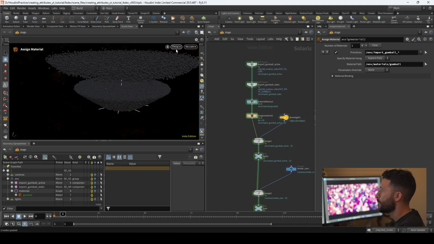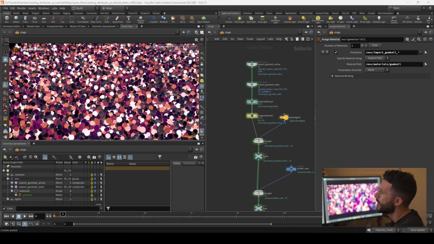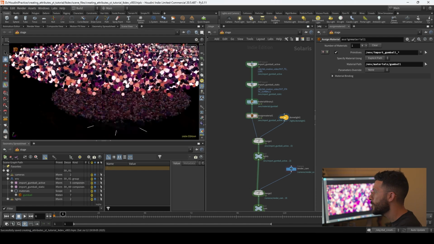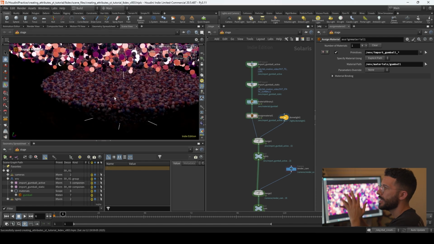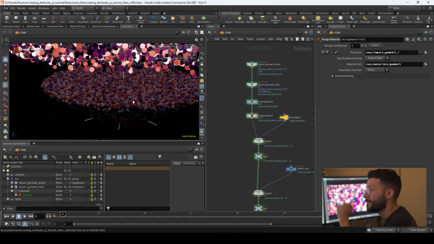So let's say, for example, if I were to go into my Karma XPU again, yes, so the material got applied. The only reason they are not emissive is because we did not add our emissive attribute to our static gumballs. So that is a perfect example as to why the top ones are emissive and the bottom ones aren't, and it is because of the attributes that we created earlier on.